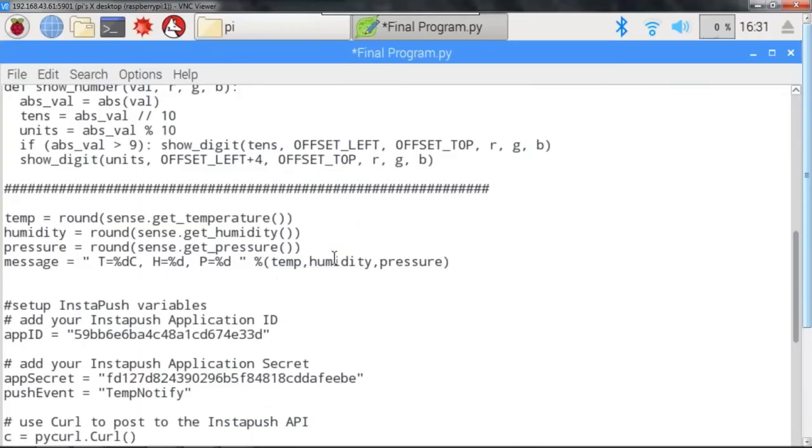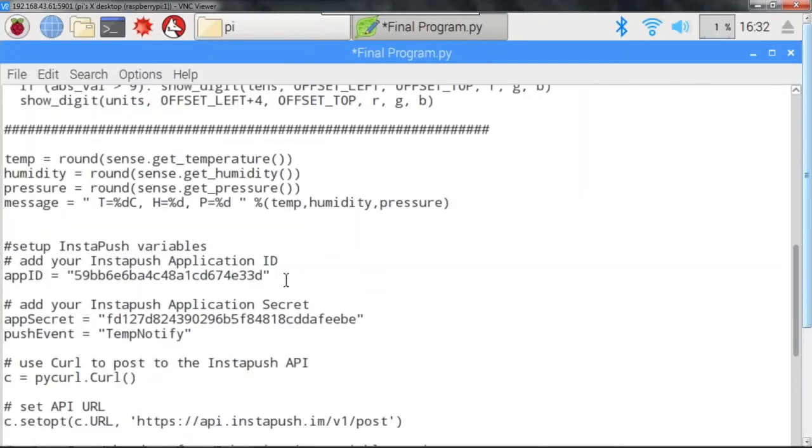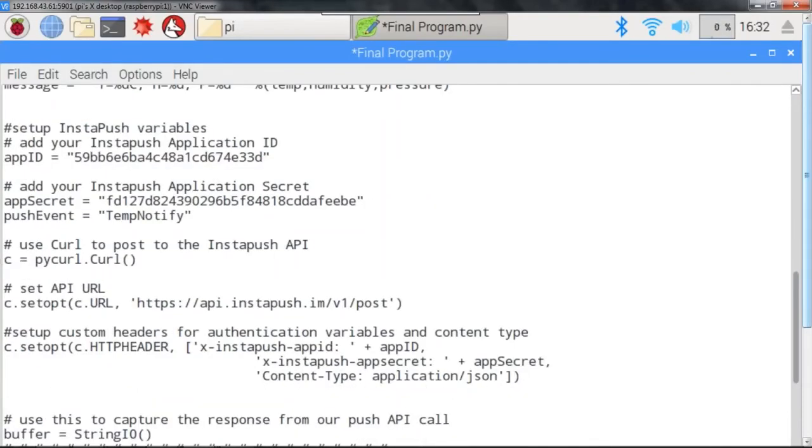Now if you come back to my program, you can already see I have mentioned the application ID as well as the application secret, and here the push event is to my temp notify. This was the previous event that was already set, so I'll be referring to that as well. Now what you need to do is use curl to post whatever data you have to the InstaPush API. For that you're going to use the pycurl.Curl function. This in turn will help you communicate between your application and InstaPush. All the communication is going to be through a variable called c.